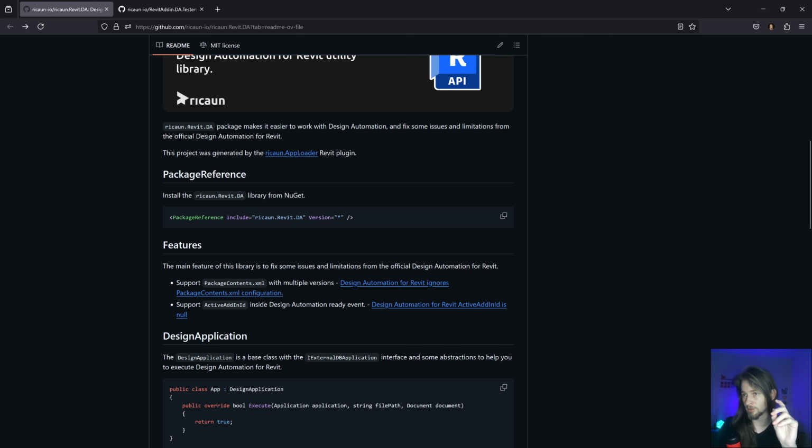That is, design automation for some reason ignores the package contents DLL. It should have multiple versions. Design automation gets the first add-in in that configuration, and does not select the correct version if you have multiple versions. Anyway, this fixes that issue, loads the correct one, and makes sure that I load the correct version. Like if you have a version 21 and 25, it's two different frameworks. You can have different libraries anyway, and this makes sure that it loads the correct one.